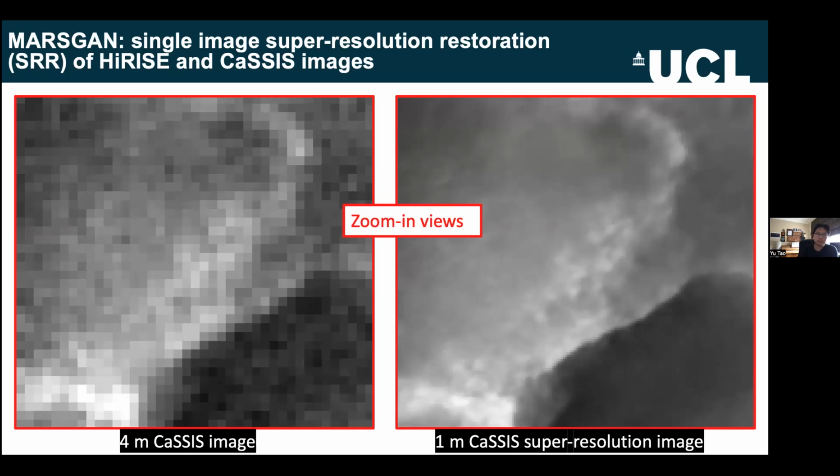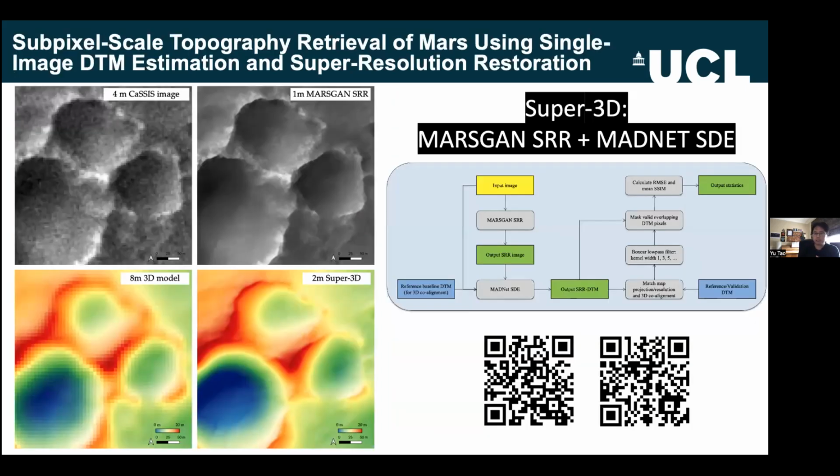And now what's more interesting is that we can combine the super resolution processing with the 3D prediction network I've just introduced to produce super resolved 3D models that have even higher resolution than the input optical image. I call this Super-3D here.